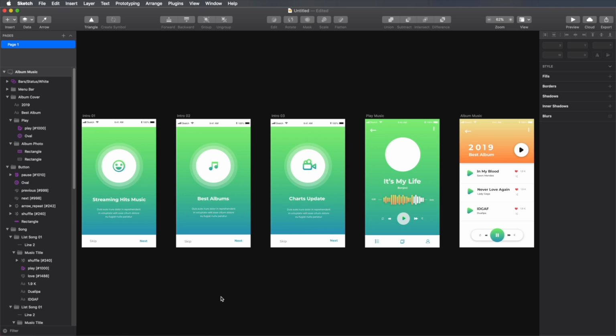And when you're, for example, presenting this project to a client, you want to show him that, look, when you click the next button, it's going to take you to this screen. Click the next here, it's going to take you to this screen. Or when you click or tap the skip button, it's going to take you to the main screen, which is play music, right? So in Sketch, it's actually really easy to simulate this kind of behavior.